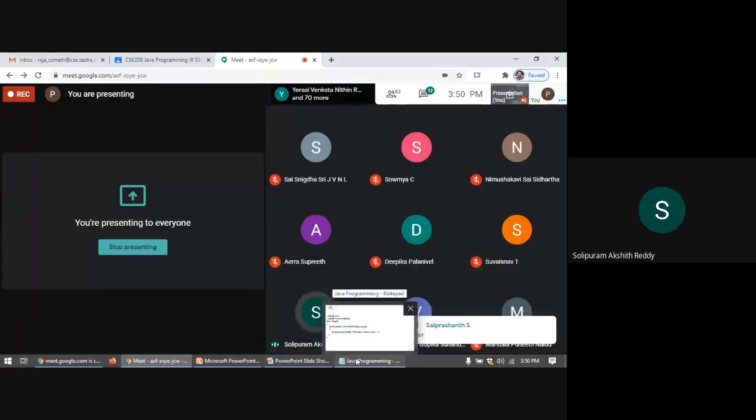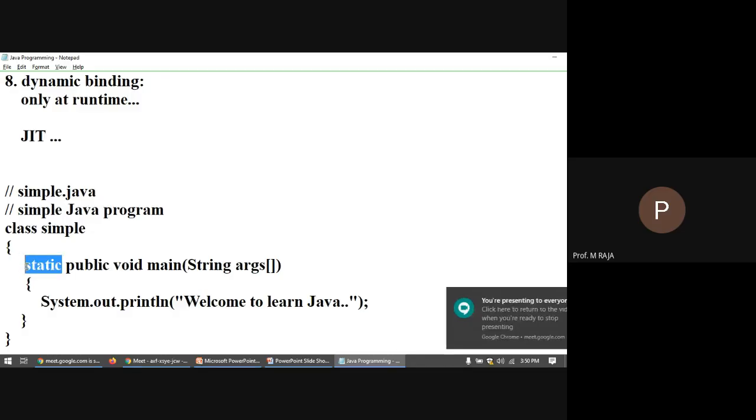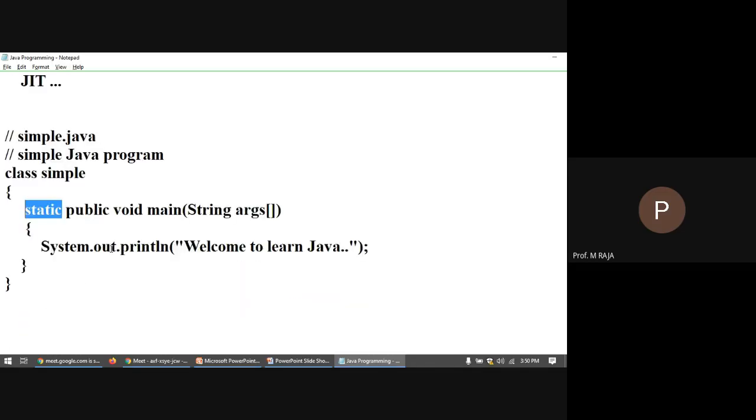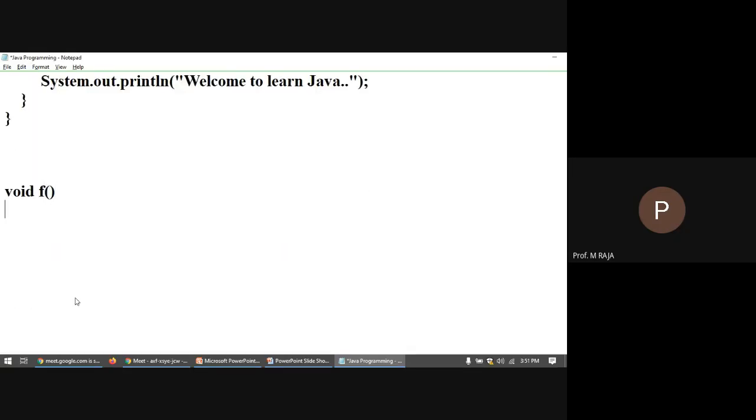Can you explain about static, sir? Static, good. In C language, even the static keyword is supported. For example, I am writing C language code. Don't confuse. void f, here I am using a storage class called static. static int x = 0.